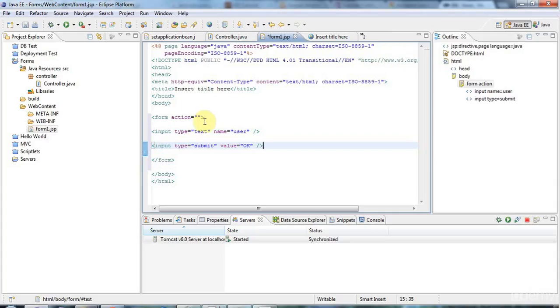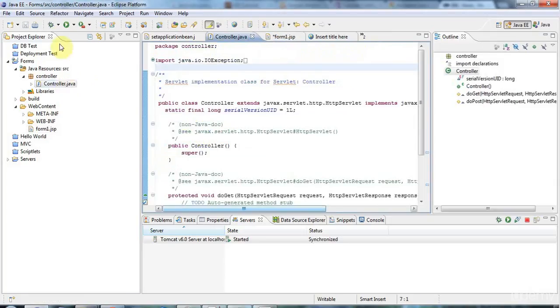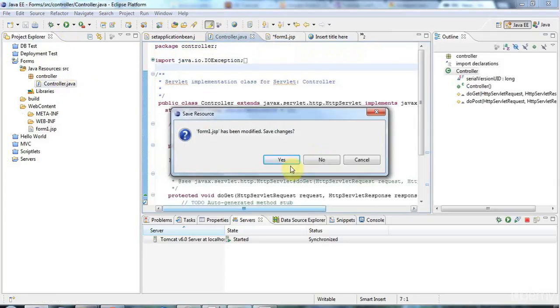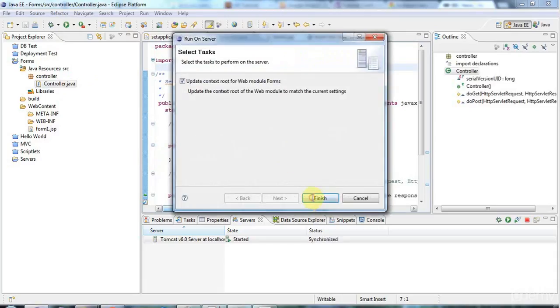Now the action controls what URL the form goes to when the data is submitted. I want my form to submit to my controller Java because the controller here is going to check the form data, and then it's going to ultimately go to another JSP. So let's just run it to make sure I get the URL right here.